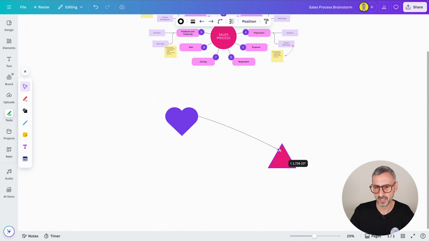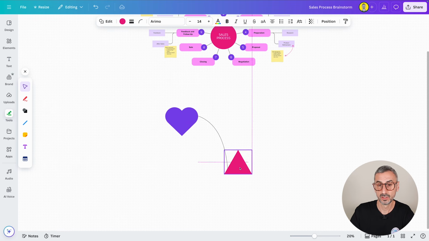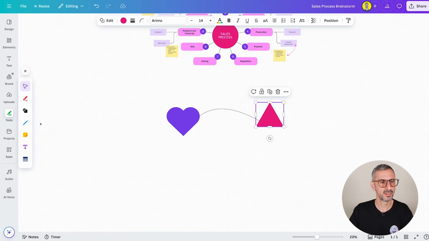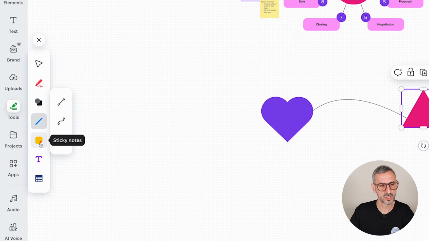Let's do this on my triangle as well. You see, I can go wherever I want. So this is pretty cool. And I can also bend the line right here. So this is definitely something new that I can do with these types of lines. What else do I have here in my shortcuts for tools?